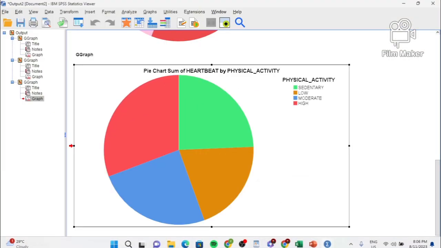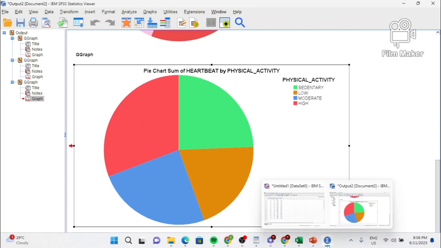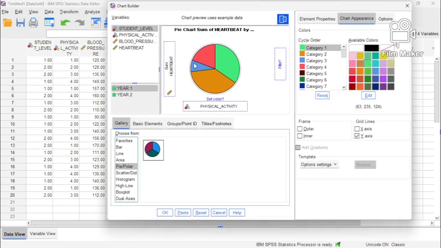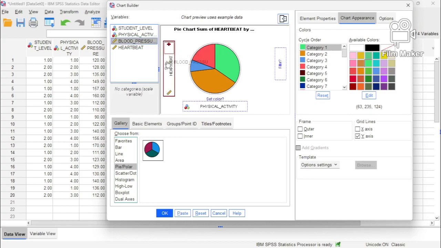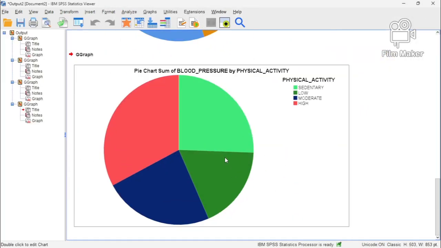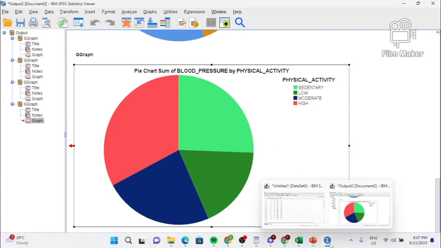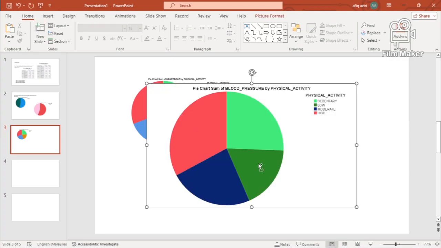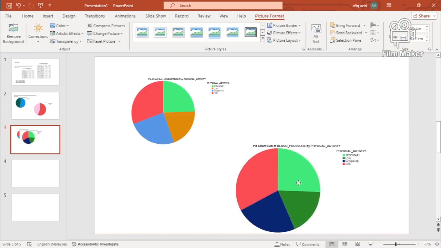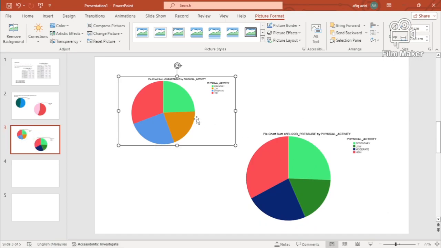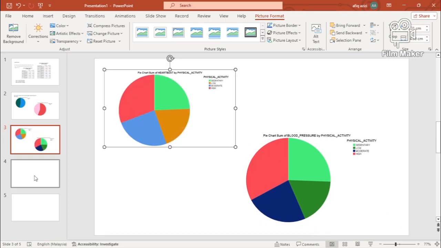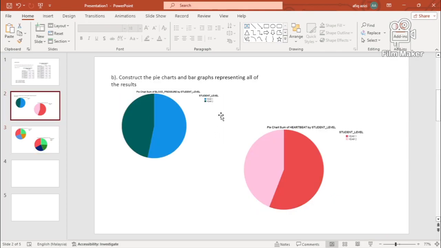So for the last pie chart, we can go into the SPSS software and we put blood pressure here. You can press OK, and here we have the last pie chart. So we copy as image. We can paste it here. Okay, so now we have four different pie charts.